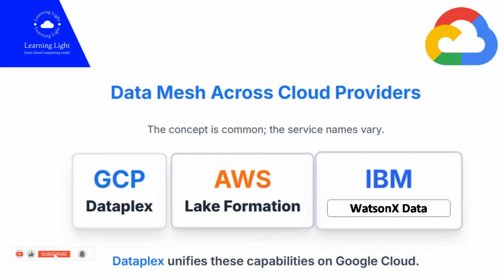Now, this kind of data mesh you can find in multiple cloud providers. They have different names for their specific cloud services, but ultimately, this kind of data mesh you will find everywhere in any cloud. For example, in AWS, you can see Lake Formation. In IBM Cloud, you will see watsonx.data. So in GCP, you have Dataplex.